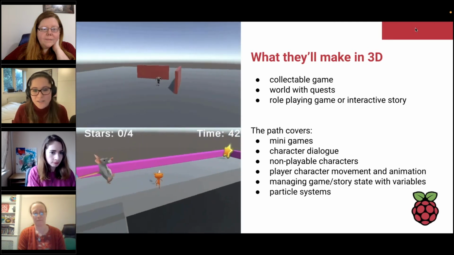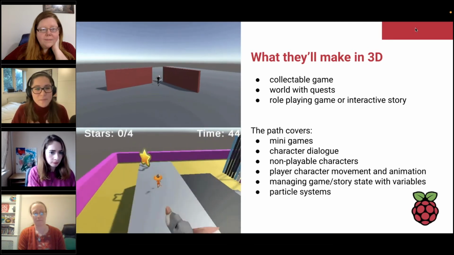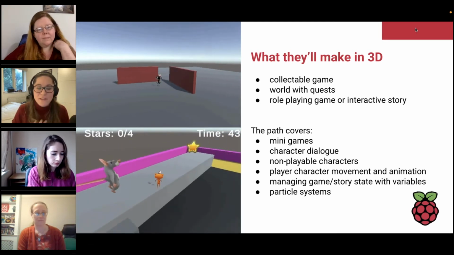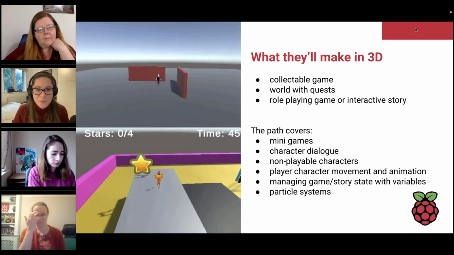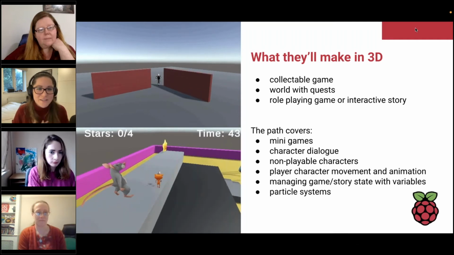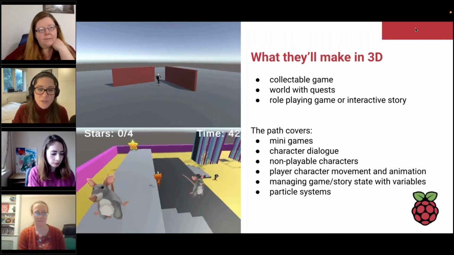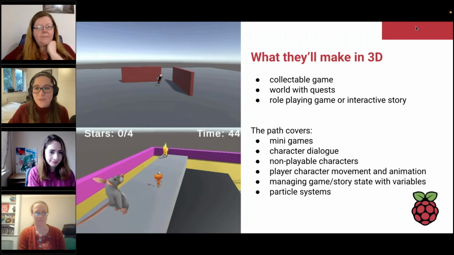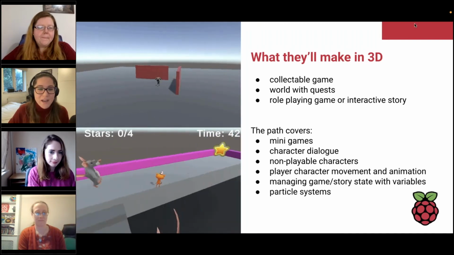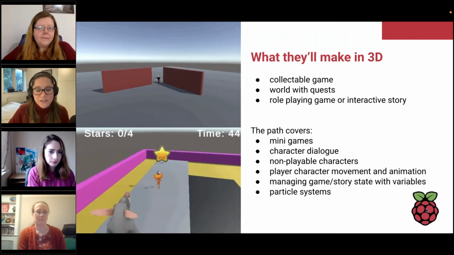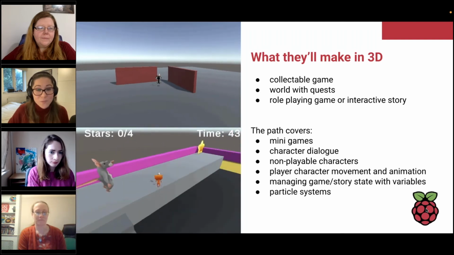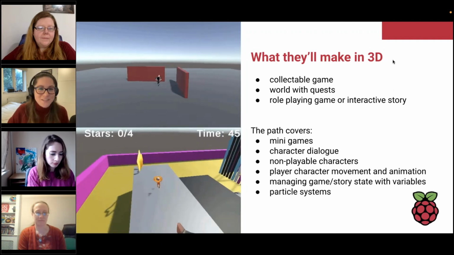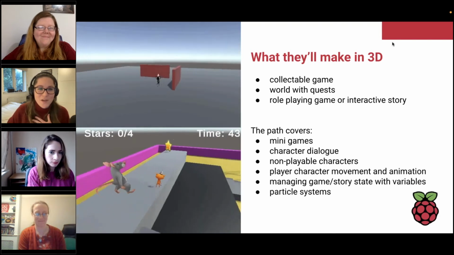So there's loads of different variety. And the path covers mini games, it covers character dialogue. They'll get to make non-playable characters, so that might be enemies, it might just be characters that their player character can interact with within the world that they've made. They'll get to have a look at player character movement and animation. They'll get to try managing the game and story state with variables, and they'll get to make something called particle systems. Now, I didn't know what particle systems were.